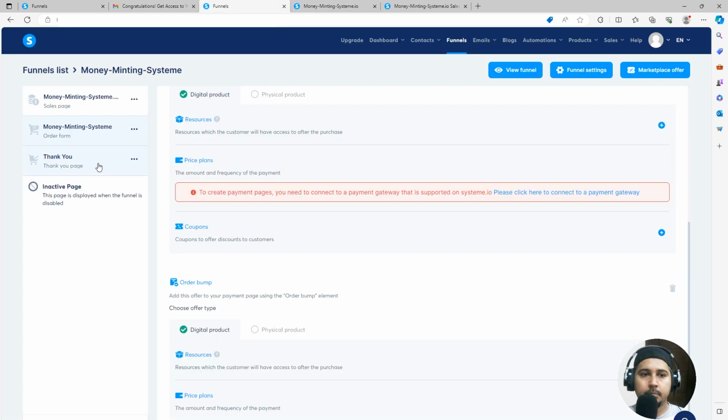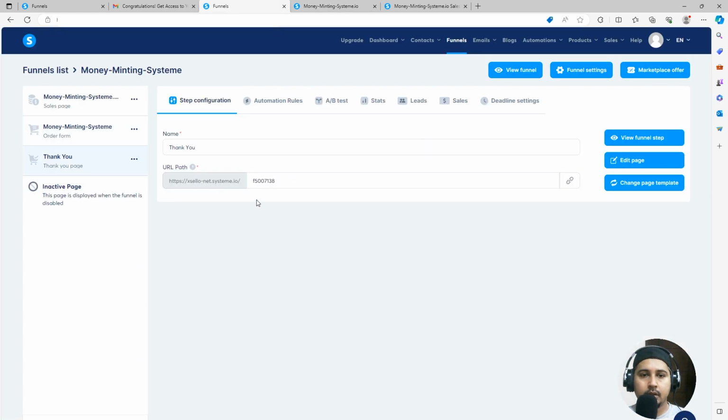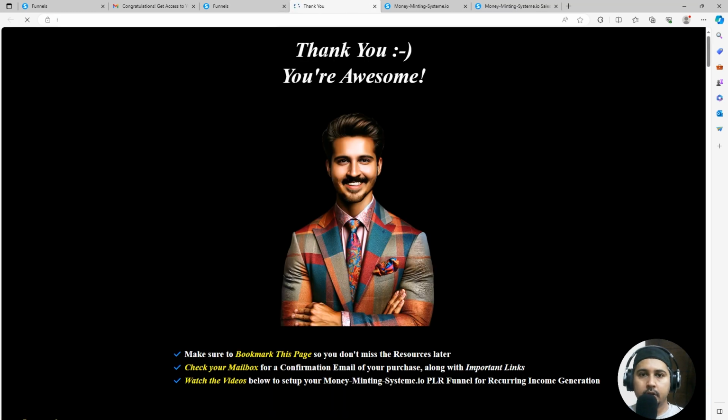Then there is a third page of our funnel. This is the thank you page. Let's see it. Okay, thank you, you are awesome. When you will be customizing your thank you page, you can change this picture. You can place your picture as well instead of mine, because I am giving you the 100% private label rights, and you can sell this product as your own as many times as you can.